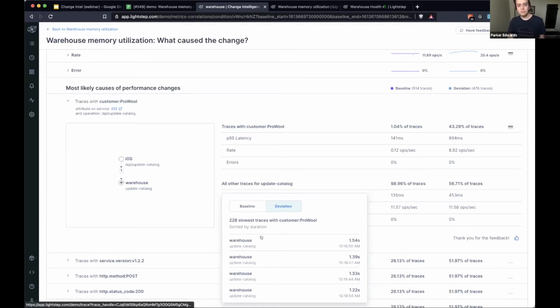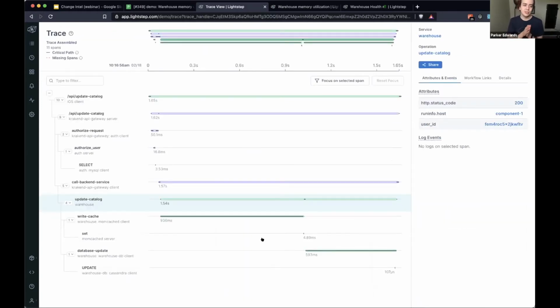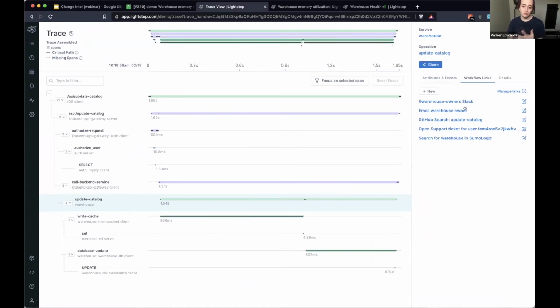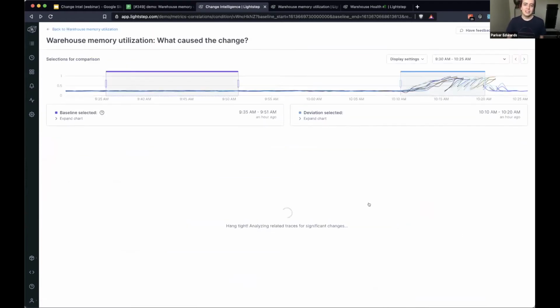And if you need to, maybe you want an individual request so that you can attach it to a Jira ticket. Maybe you want to use this as a springboard to jump into some other tools like your GitHubs or your external logging systems or support systems. You can always do that. But the value in Lightstep is that you don't have to.